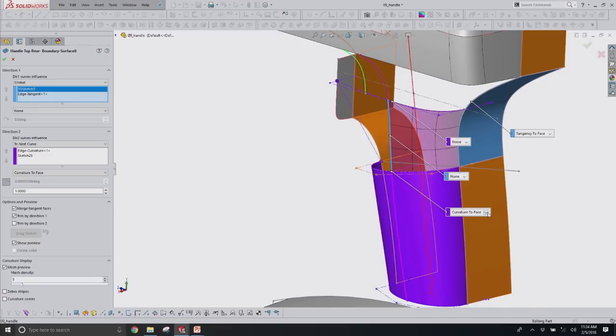We're using the constraints as required, in this situation, curvature to face, tangency to face to ensure that 2 degrees of draft. We don't need a relation here because I'm just making it to a sketch. And we're going to continue.